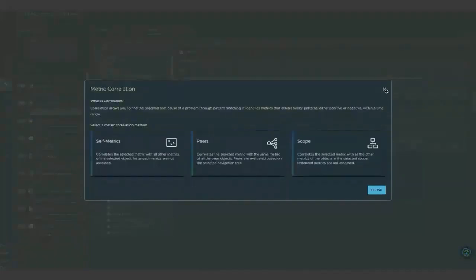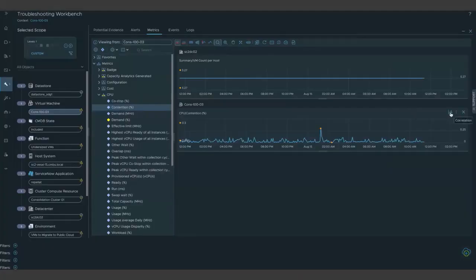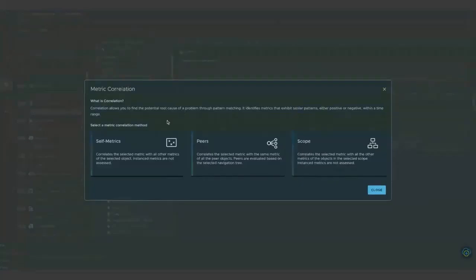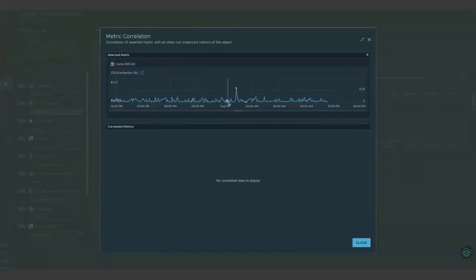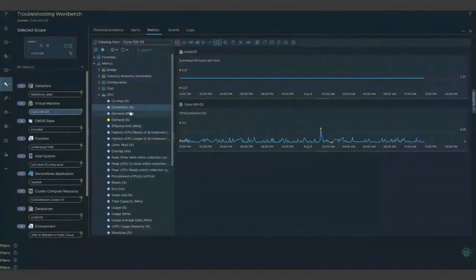So if I look, and let me close this back out again, right here in the upper right hand corner, we've got this correlation button. And if I want to use our CPU contention, I can see if there's any other metrics within just this virtual machine that are correlating with that. So if I click that, let's see if there's anything that looks correlating. What we'll do is say anything that looks like the pattern this metric has gone through over time, we'll correlate that with any other metric. So if our contention was with CPU usage, that might be a better metric to use.